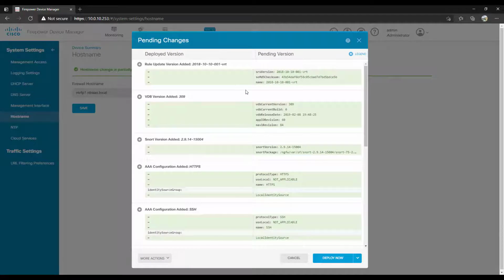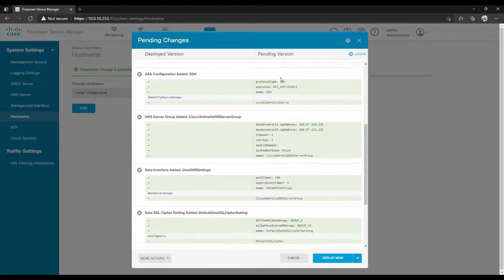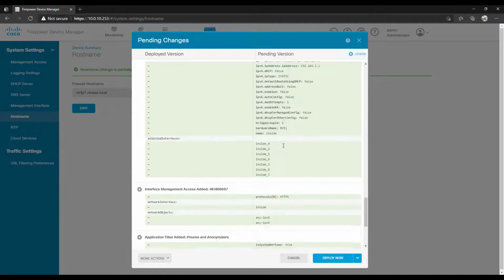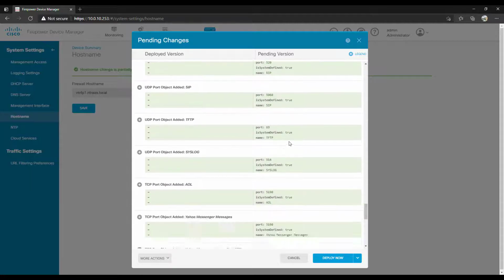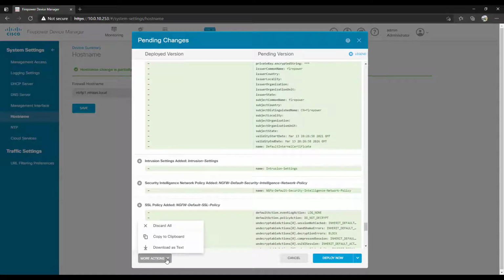As you see here, there are many options and objects that the Firepower does in the background before the system is active. From the Pending Changes page, you have the ability to discard all, copy all changes to the clipboard, or download all the changes to a text file. You have the ability to cancel all the changes and or give the deployment a name and simply deploy. The one thing I'm concerned about is not having the ability to cancel specific changes. It seems you must deploy all or cancel all and reconfigure.